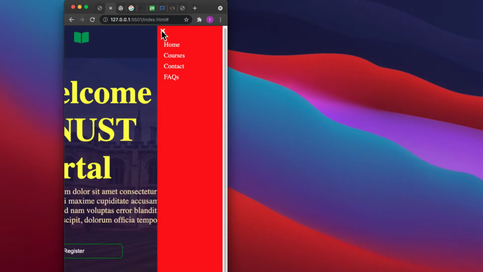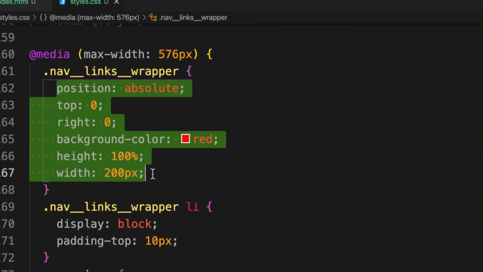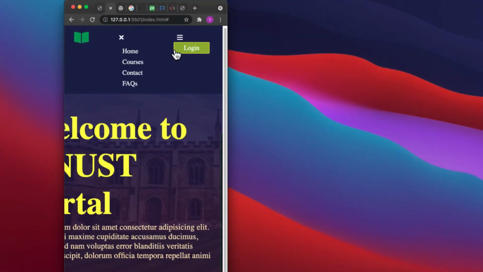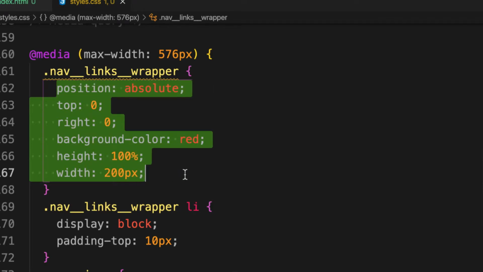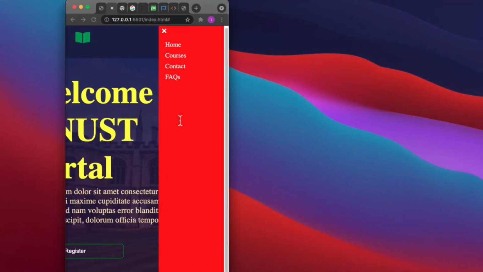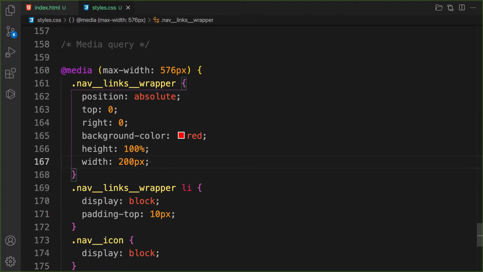So let's uncomment this one, and let's see that we have that menu also there. So we want to hide the login button. The same thing. So let's bring it back again, and now it's not open yet. So I'm going to use JavaScript to click on that to toggle. Don't worry about that.